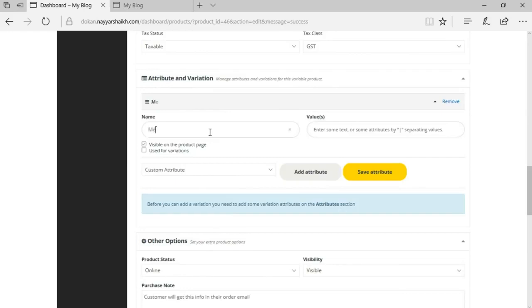This is a game console. Obviously you will not have these memory options, but I'm just showing you how to add a variable product. For example, we can put 32 GB. Okay, then put this pipe icon. Now put 64 GB. Okay, so basically now we have two different values, and make sure this is tick marked, use for variations over here. Okay, now click on save attributes.